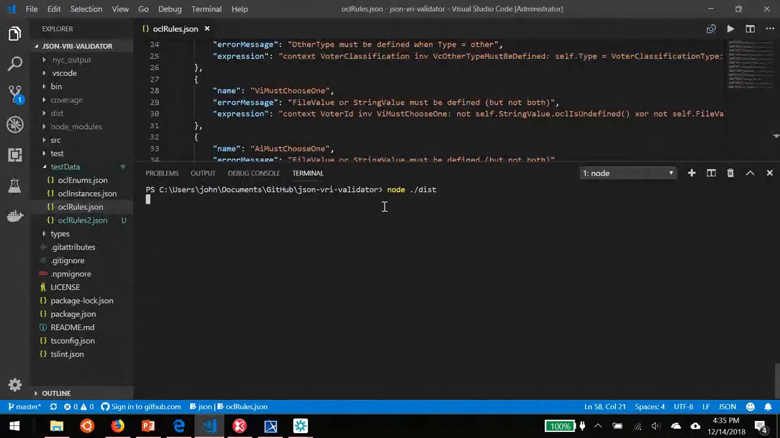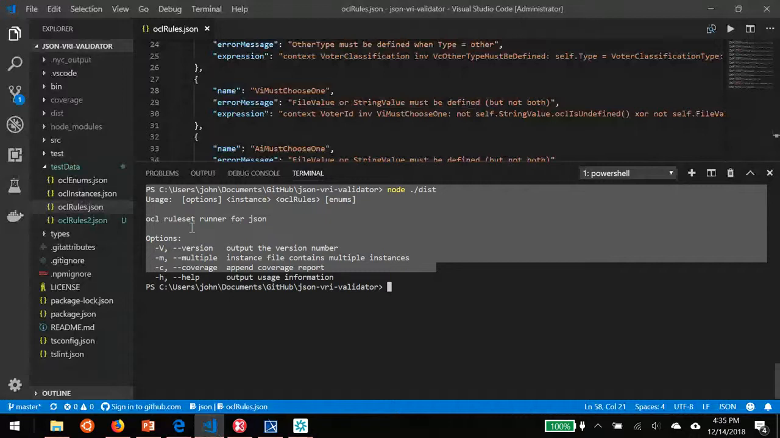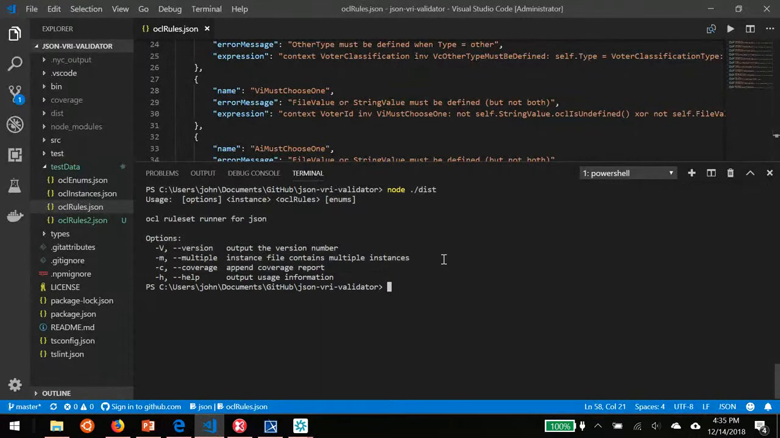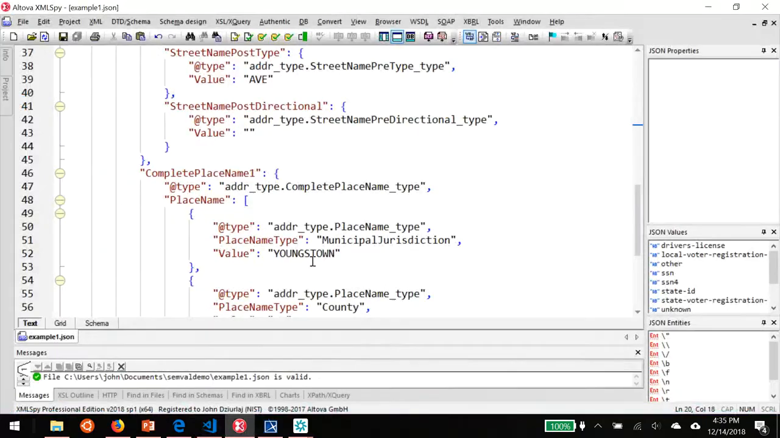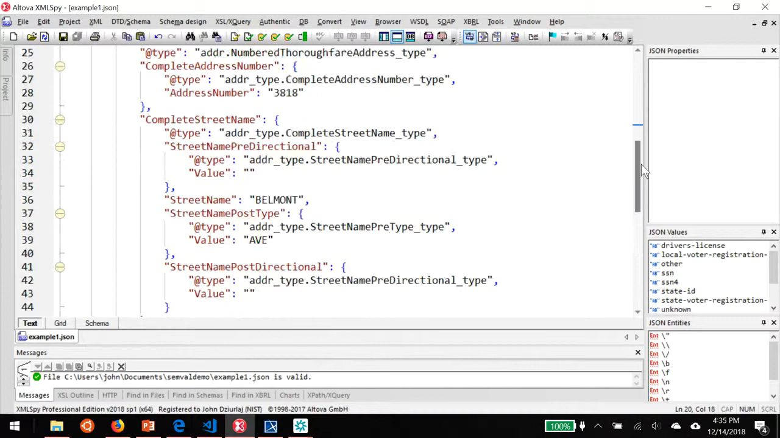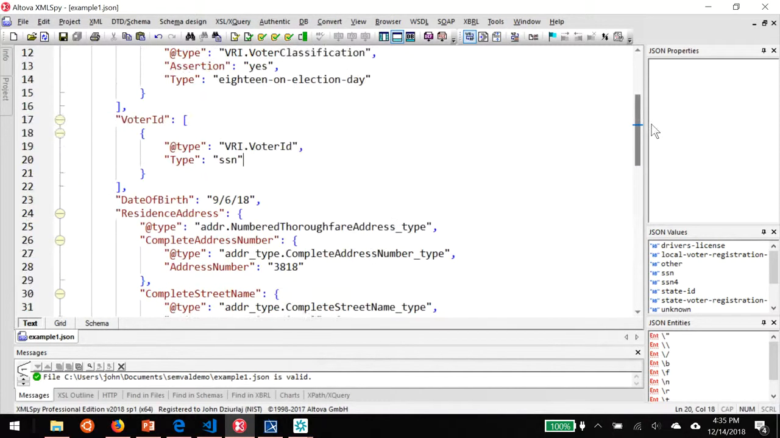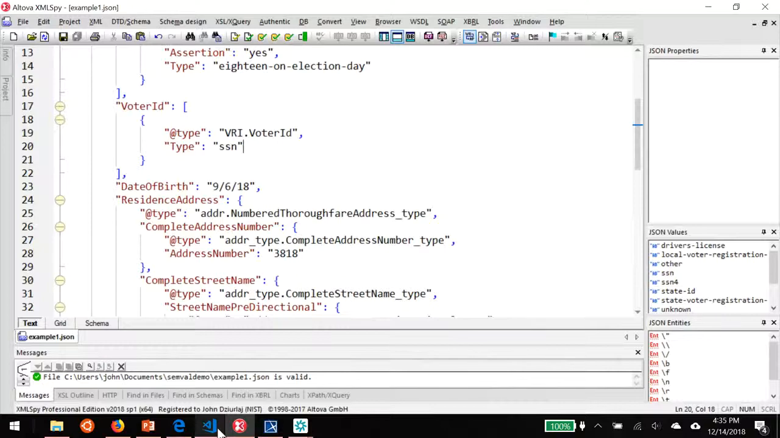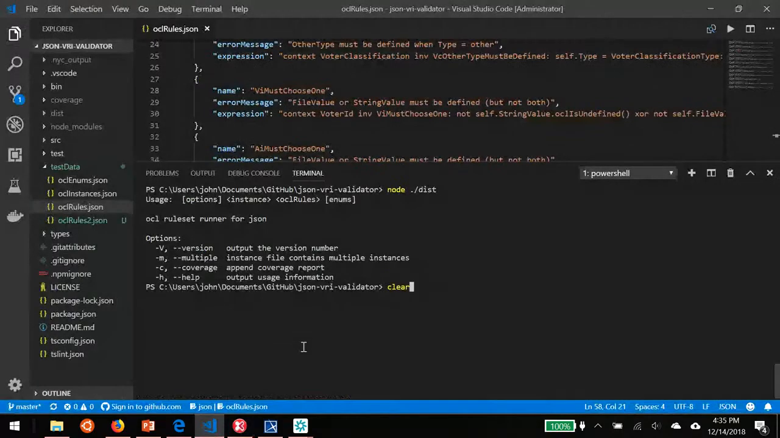And let's see if I can bring up an example here. So very much command line interface. It lists out what it's capable of doing. And I have a JSON instance that we're going to use as a demo. And it's got a couple things wrong with it. So let's just run the validator and see what it says.